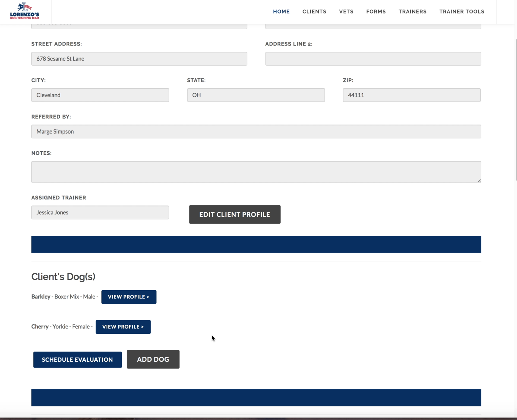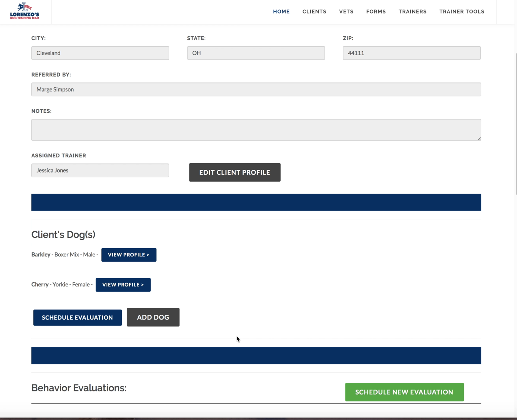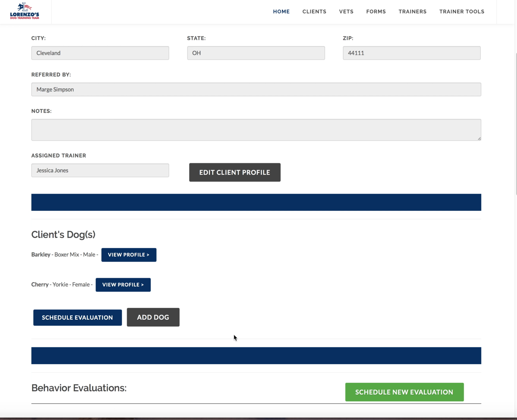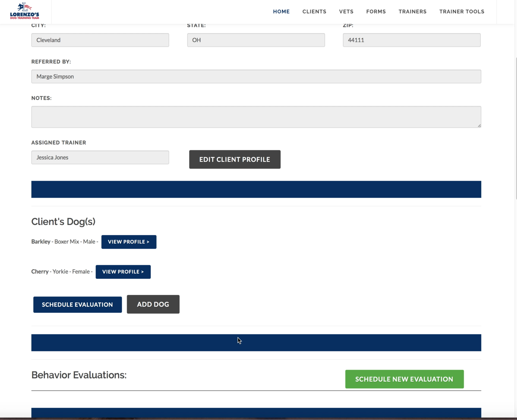Okay, so it's showing me the client's dogs. Barkley and Cherry are the 2 clients' dogs, so it added both dogs, and right now that's all that's linked to the client profile, because we didn't do anything else yet. We haven't even scheduled the evaluation. So from this page, I can add another dog if perhaps the client is like, oh, you know what? Let's go ahead and evaluate my 3rd dog, Sparky, or something like that. So we can add another dog from this page, or we can go ahead and just schedule the evaluation. Or one last thing, I can view the dogs' profiles from here too if I want to make any changes on their profile. Okay, so we're going to schedule the evaluation.